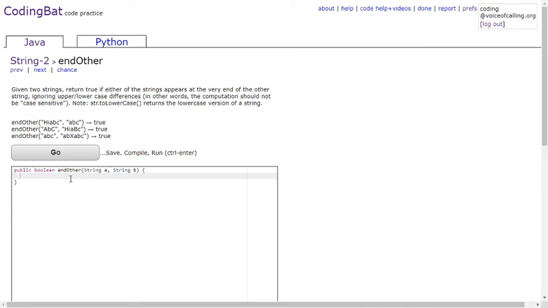So today I'm going to be doing endOther on String-2 on codingbat.com. Given two strings, return true if either of the strings appear at the very end of the other string, ignoring uppercase or lowercase differences. In other words, the computation should not be case sensitive.